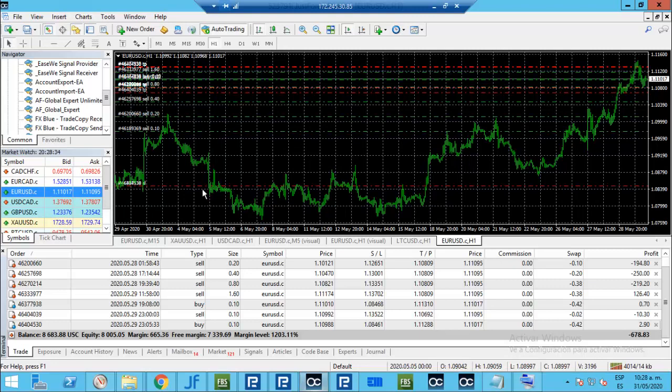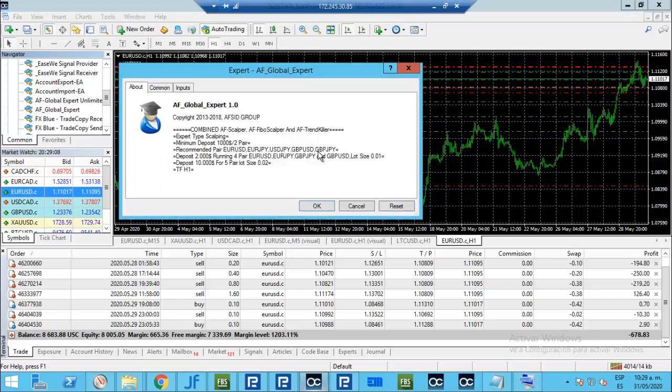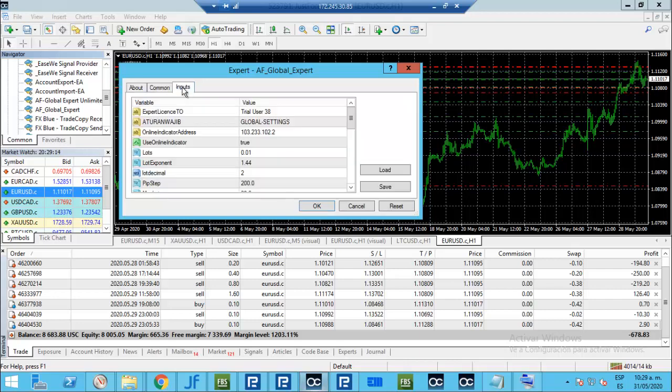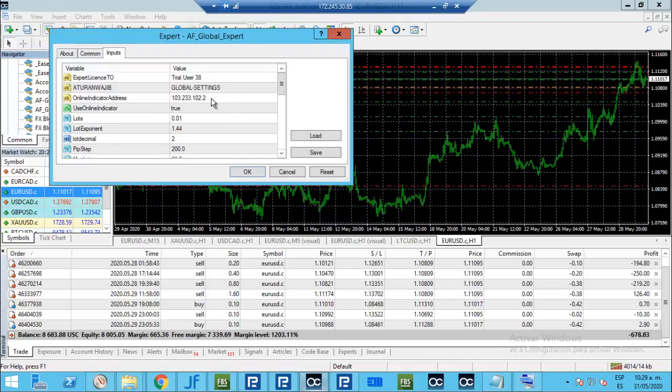You can see I have a bot working here. I won't show the parameters because I have cent accounts, and I can use different lots for cent accounts. Probably you don't know that, but it's very important to understand. If you have a standard account, I will give you the lot that you need to use. So I'm just going to take the expert, this one, to the chart. I will drop it on the chart. Here we can see all the parameters that the bot has.